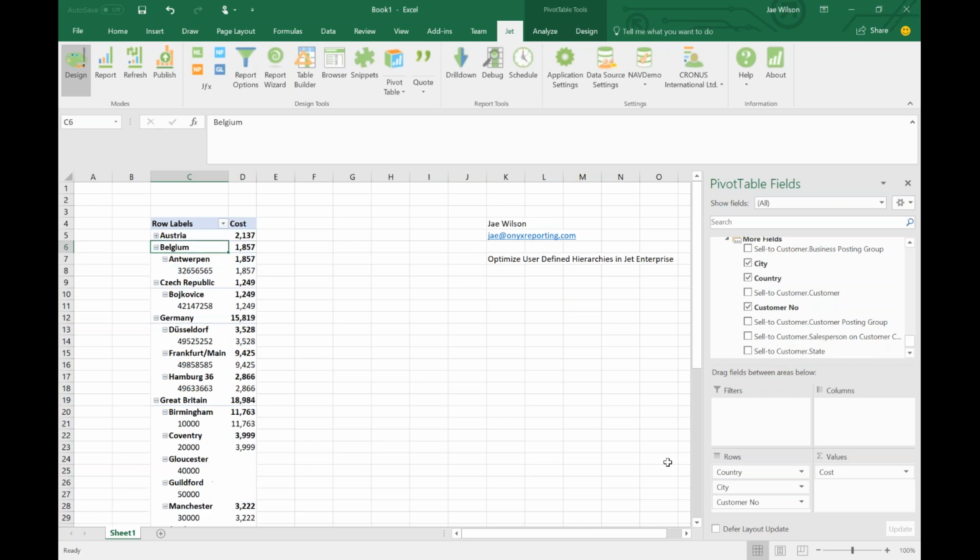But while this does work, manually putting in this hierarchy is less performant than if you used what's called a user-defined hierarchy. So what exactly is a user-defined hierarchy? What does it look like?